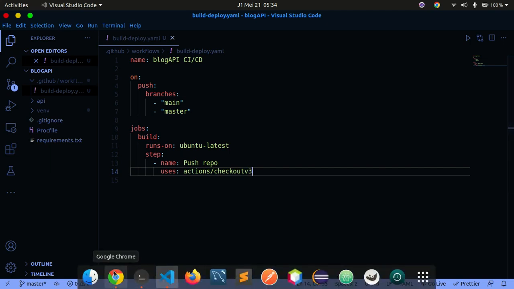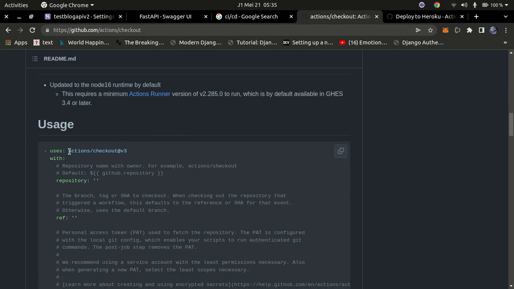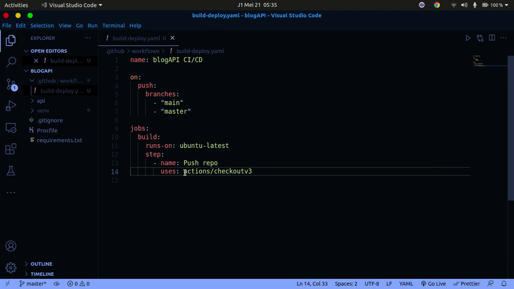So if you look here, you can see it's checkout version 3. So I'm going to be using that checkout version 3, and this is the code for it. I can even copy it from here and then just simply use that instead. I can just copy it from here and go into my VS Code and simply paste it here. It's the same that we typed, but I'm just going to paste it. Okay, so paste it here.